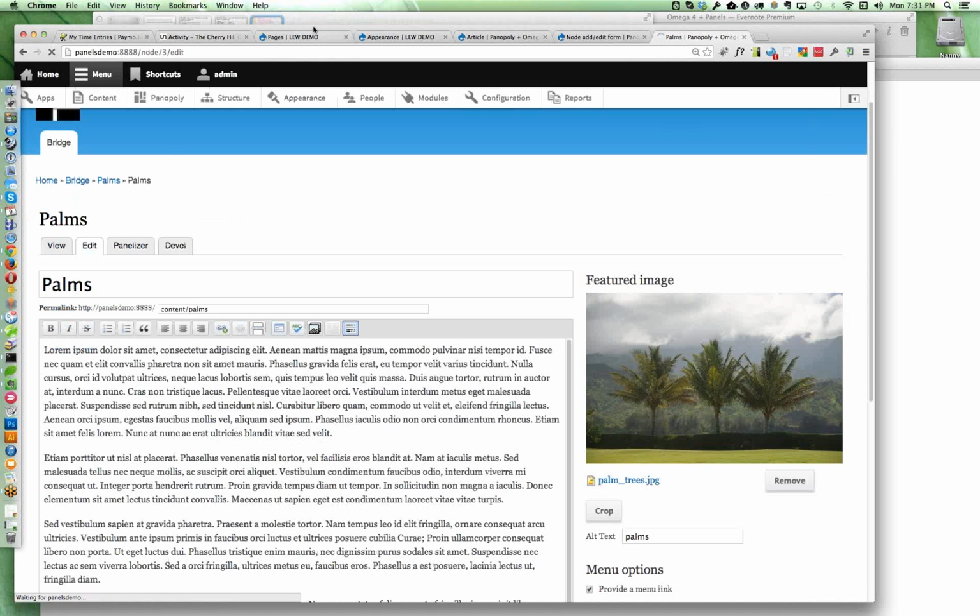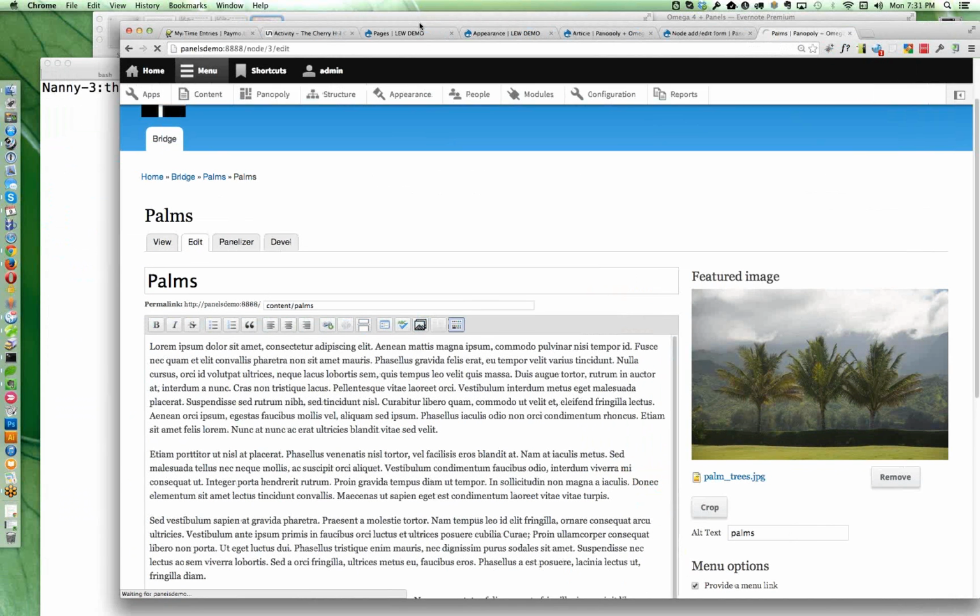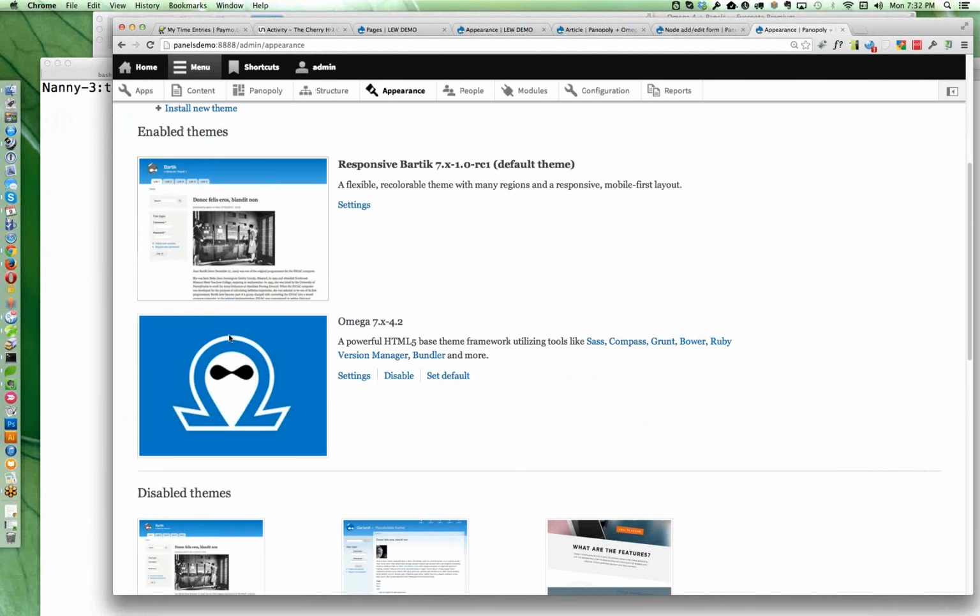If we go to Appearance here, we'll see it in the list. There's Omega, it's enabled. There's also some great Drush integration with Omega, one of the nice things that makes it really great. And so if I want to create a subtheme right now, all I need to do is use Drush and use the command for creating a subtheme, which is Drush Omega Wizard. And I'll just put that in here.